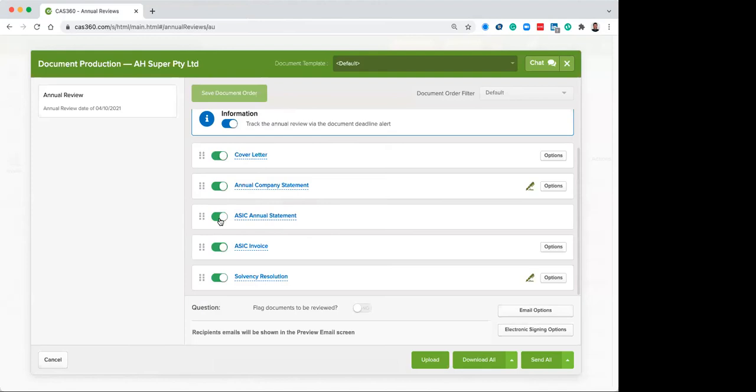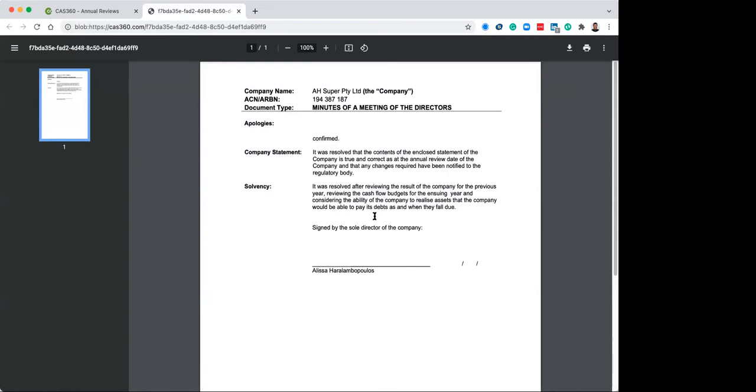So what you might have is potentially this sort of a combination here, which has the cover letter, the annual company statement by CAS, the ASIC invoice by CAS, and the solvency resolution by CAS. Or I might choose to use the ASIC one only and toggle off the CAS generated documents here as well. With the solvency resolution, this is also populated by CAS 360 automatically, so you don't have to worry about manually entering the directors' names and everything. It is automatically populated by CAS 360.